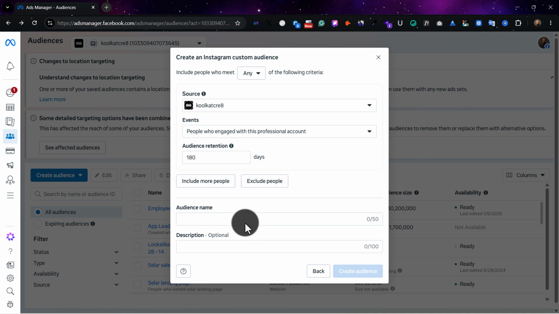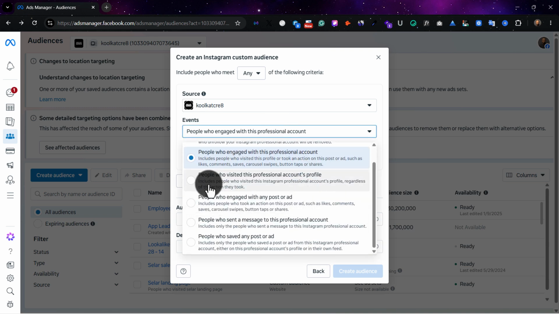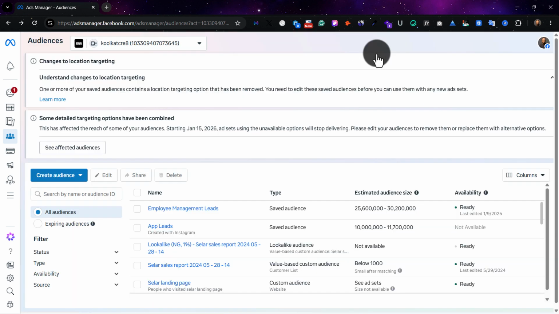So you name the audience and you put a description that you create. I have created lots of others and I don't want to create another one. So that's all. That's how you retarget with Instagram. Nothing biggie, just this. So far you select the right one and retarget them very well.